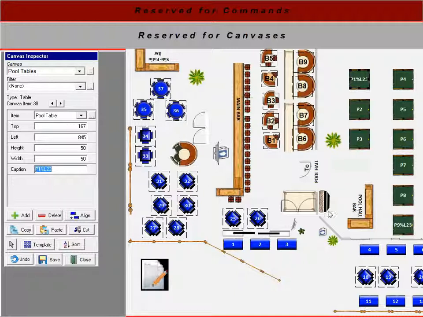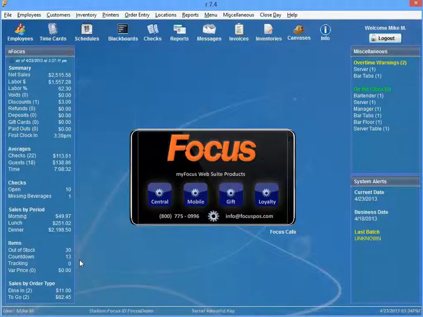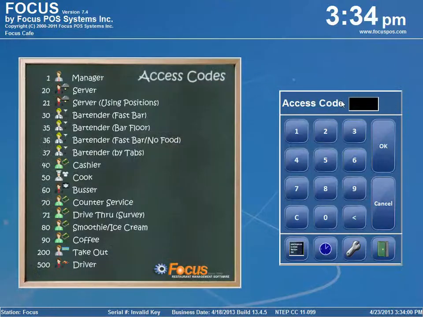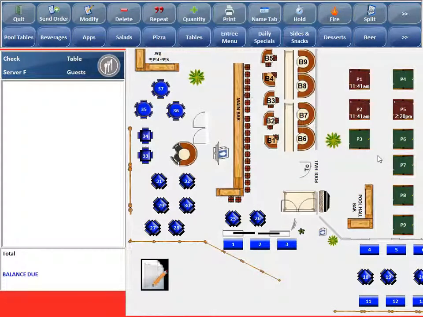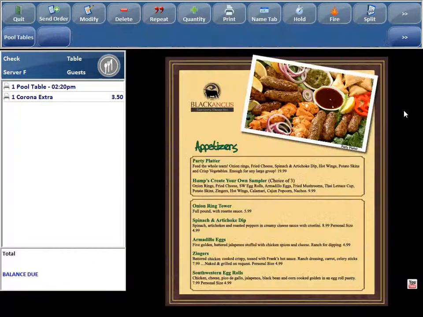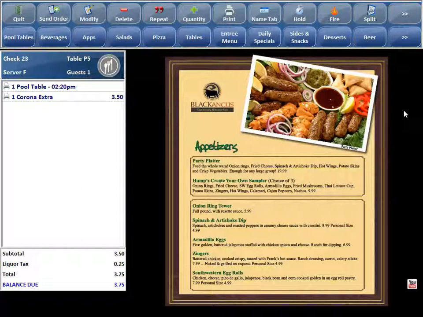So let's demonstrate how this works in the front of house. When I log in as a server, I can choose a regular table or I can choose a pool table here on the right hand side. You can see that I already have table 1, 2, and 5 occupied as noted by the red color of the tables. If I select table 5, you can see that the pool table was opened at 2:20 and the customer ordered a Corona. At this point, I am free to add any food or beverages to the ticket.